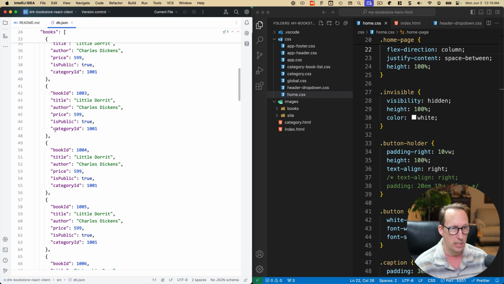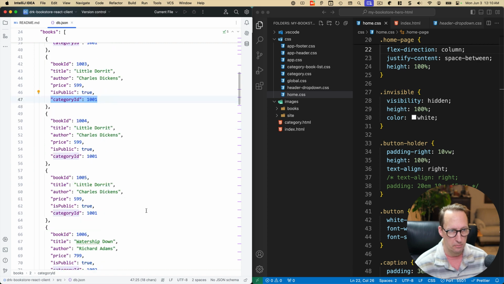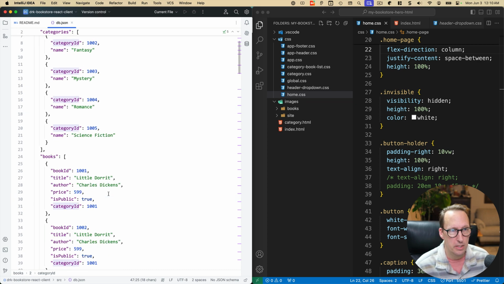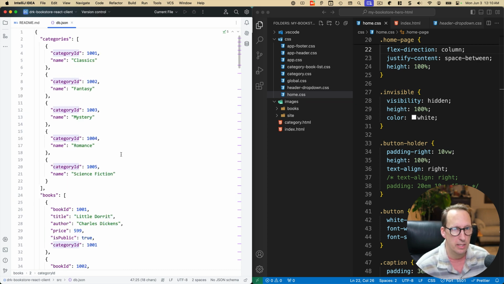All right, and each of them will be from a particular category. Like Little Dorrit is from the category classics, which corresponds to 1001. Watership Down is from the category fantasy, I think, which corresponds to 1002, and so on. All right, so you want to populate this mock database with your own books.